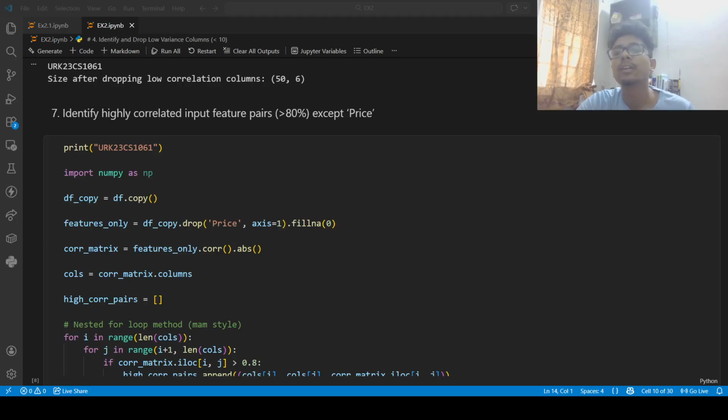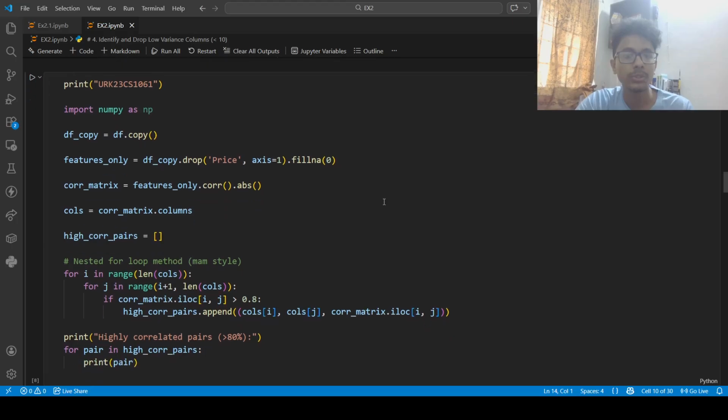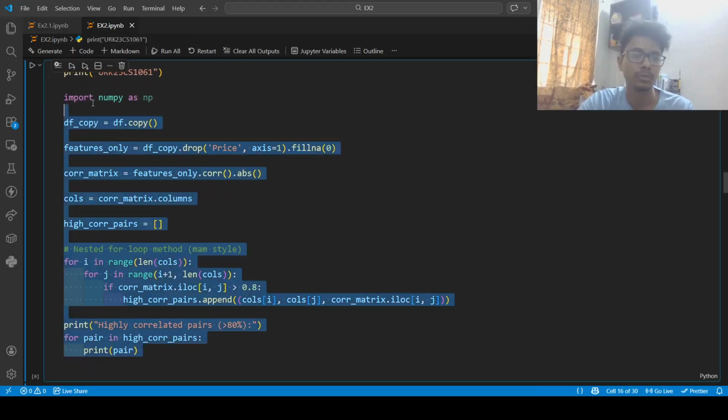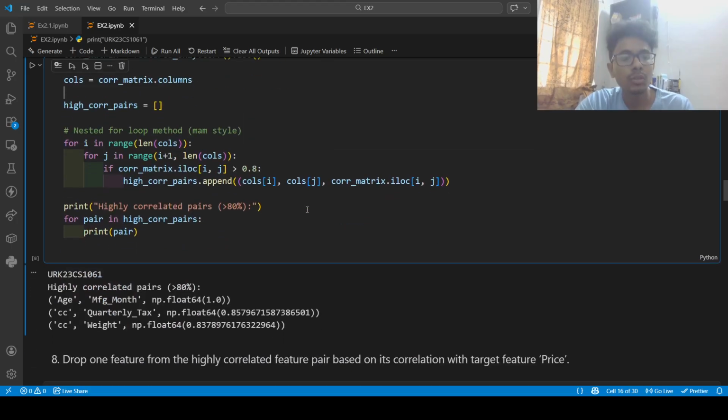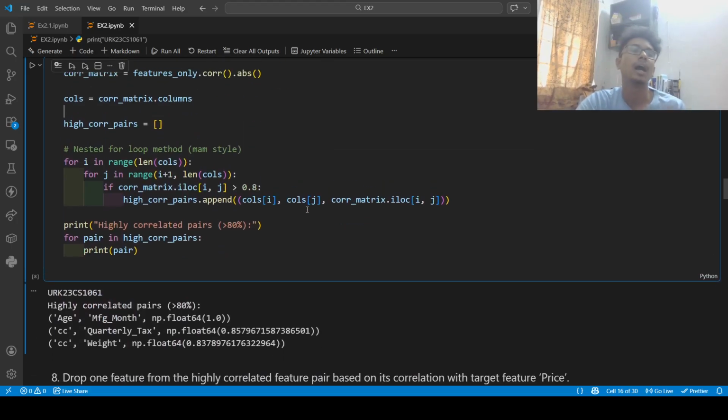And the next one is identify highly correlated feature pairs. When two features are strongly correlated, they contain similar information, for example age and manufacturing month. This particular piece of code will give us those kinds of pairs which are highly correlated and contain similar information. That's the main purpose of it.